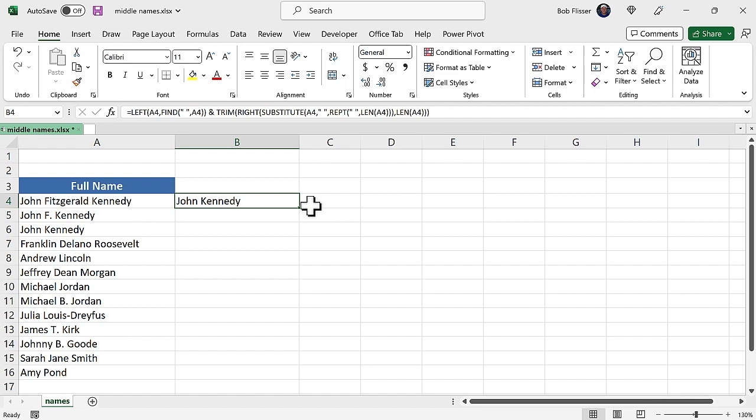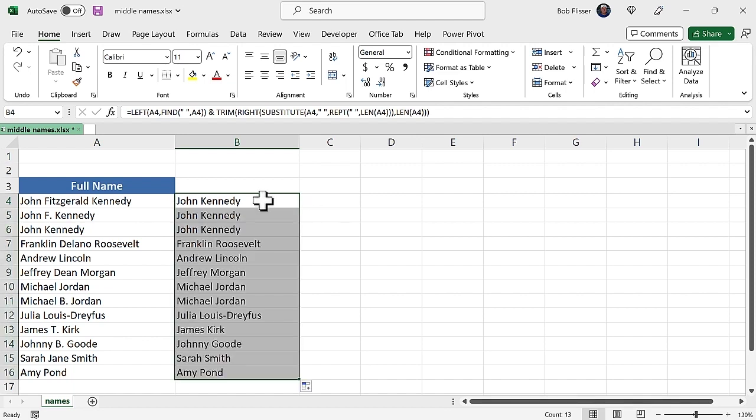Let's go here and autofill to the bottom. Double click the autofill dot, and hey, look at that. So whether we had a full name or initials or nothing, this formula grabs just the first name and the last name, and it doesn't ruin any names that didn't have anything in the middle.